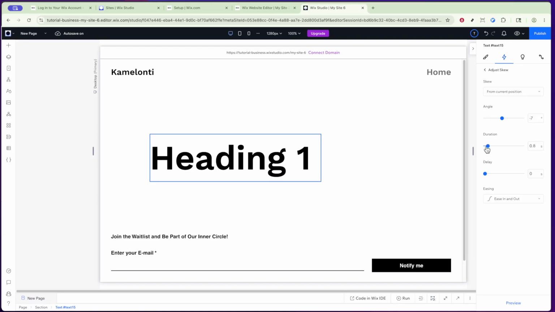And there you have it. You've successfully added a hover effect to your element in Wix Studio. This simple yet powerful feature can make a big difference in how users interact with your site and help you create a professional, polished look.